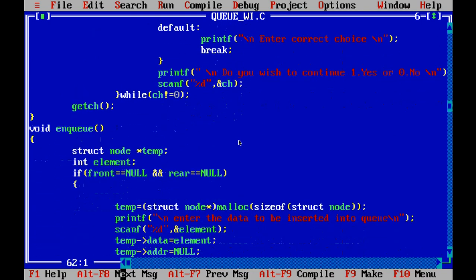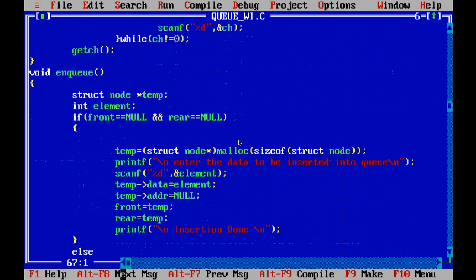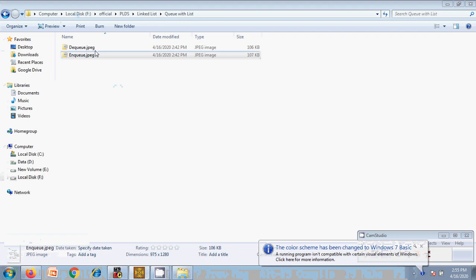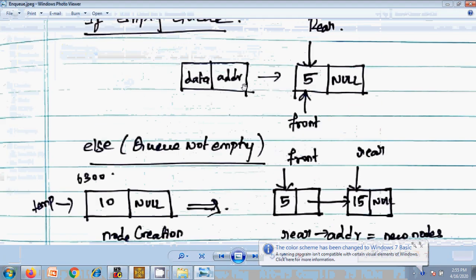Now I will explain the NQ process. Look at NQ, as I already said, we want to check whether the queue is empty or not, because we are trying to insert a new element in the queue, right? What needs to be done here? You can have a logical view of the explanation. Yes, this is the first case.